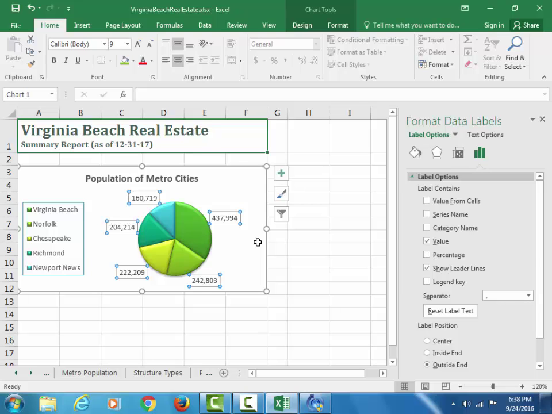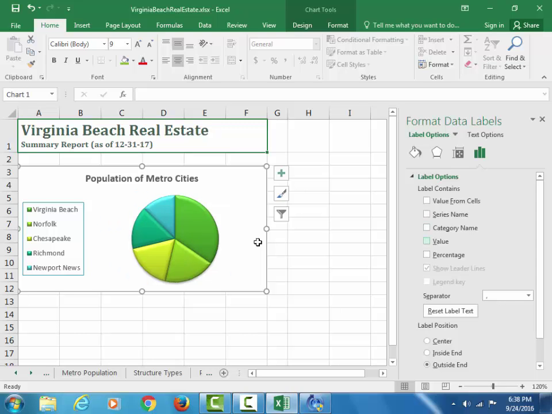In the Label Contains section, click the Value checkbox to deselect it. The value data labels are removed from the pie chart. Click the Percentage checkbox. The data values are displayed as percentages of the whole. Even though the Show Leader Lines checkbox is selected, the lines don't appear on the chart because the chart area has enough space to place the labels close to their slice.